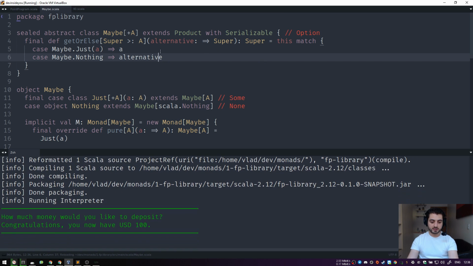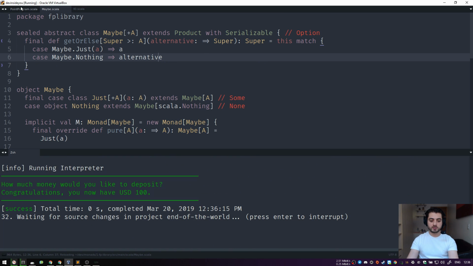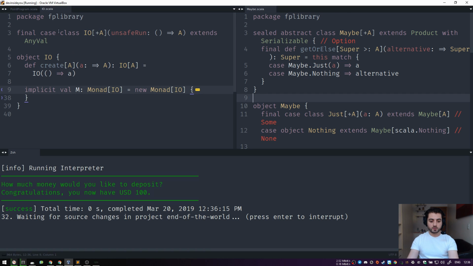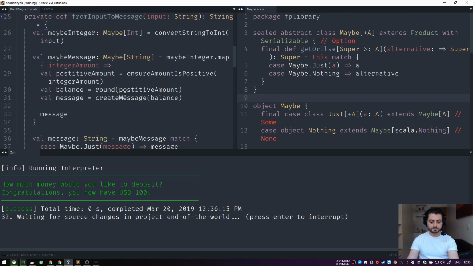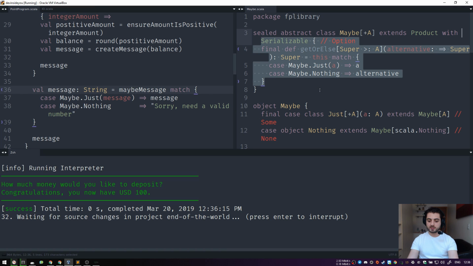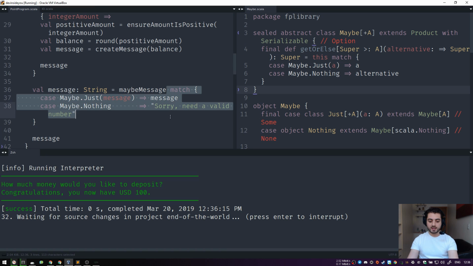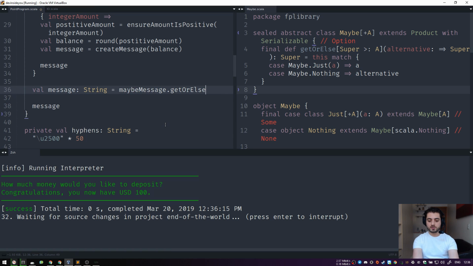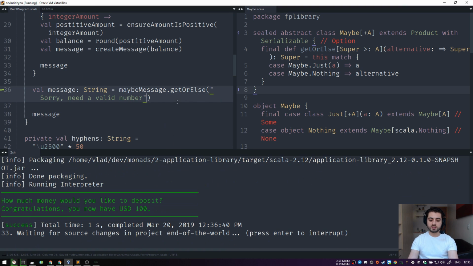All right, let's see if I made any typos. No, I didn't. Right, so this code is essentially exactly the same code as this one over here. So now, instead of that, I can just say maybe message dot get or else, right? So it's either going to get the message or it's going to produce this string like that, right? So this is essentially exactly the same code.